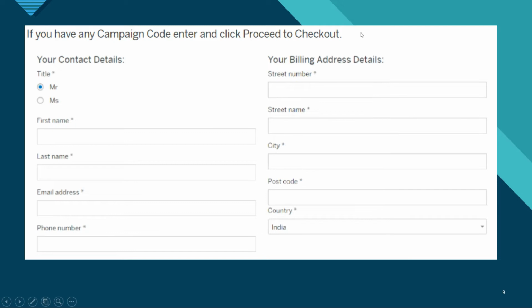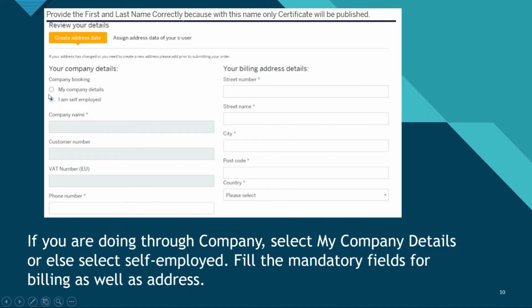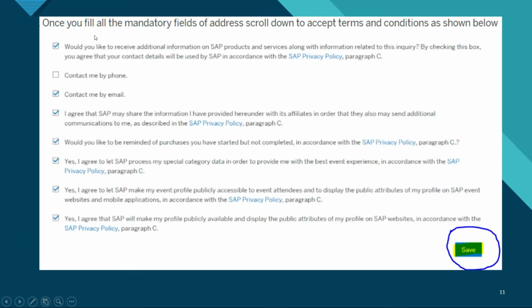Now if you go to the next screen, you have to fill in these details. If you are going through a company, you select my company details. If you're self-employed, you click on self-employed and you fill in the details of your street number, your city, postal code, etc. Now these star marks are mandatory fields, so you have to enter these fields. Next you have to check these options. You read them, because these are mandatory fields which you have to read and check. You agree to all the terms and conditions, and you click on save.